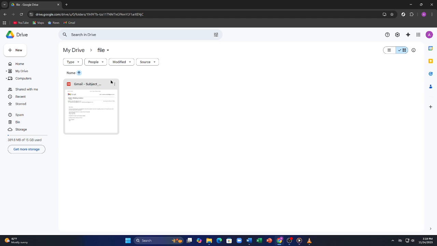All right, so the easiest way to upload is just dragging and dropping. Open your File Explorer on your computer, grab whatever file or folder you want, and drop it right into the Google Drive window. You'll see an upload bar pop up in the bottom corner.